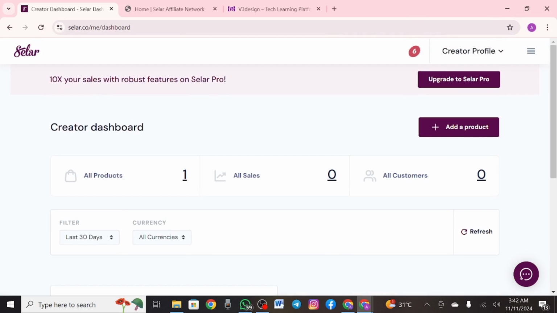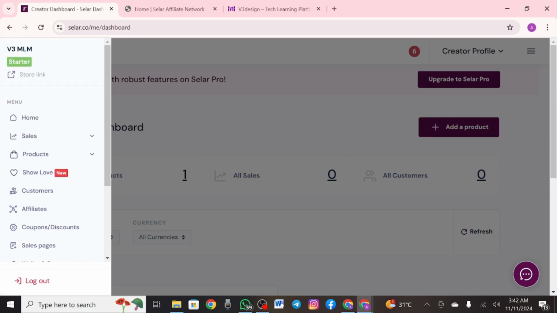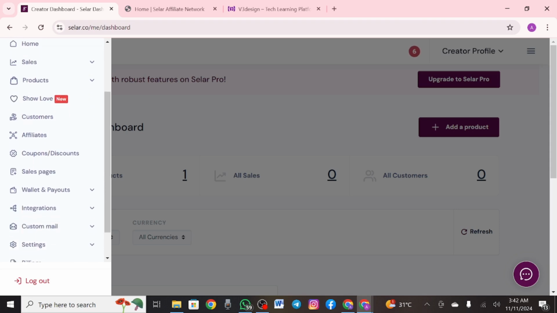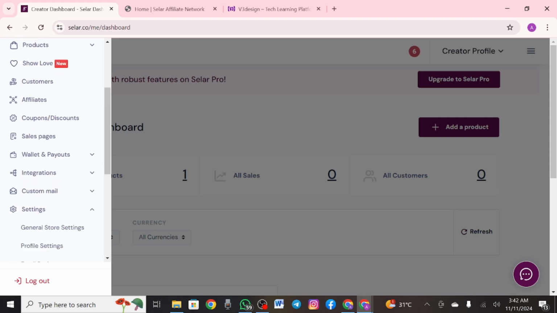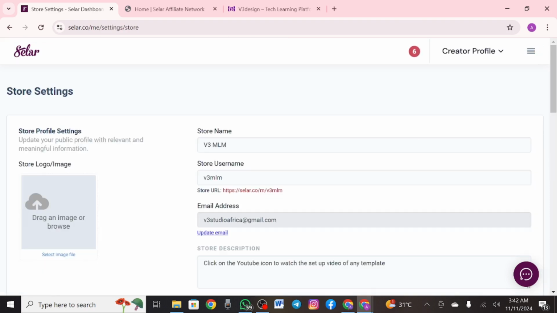Now this is the first part in creating your seller account. As you can see, we just created a seller account, and the first thing you want to do is to go through the settings page. As you see, if you click on the menu on this side, you see a lot of options. So you want to click on the settings, general store settings. So this is where the main thing is.